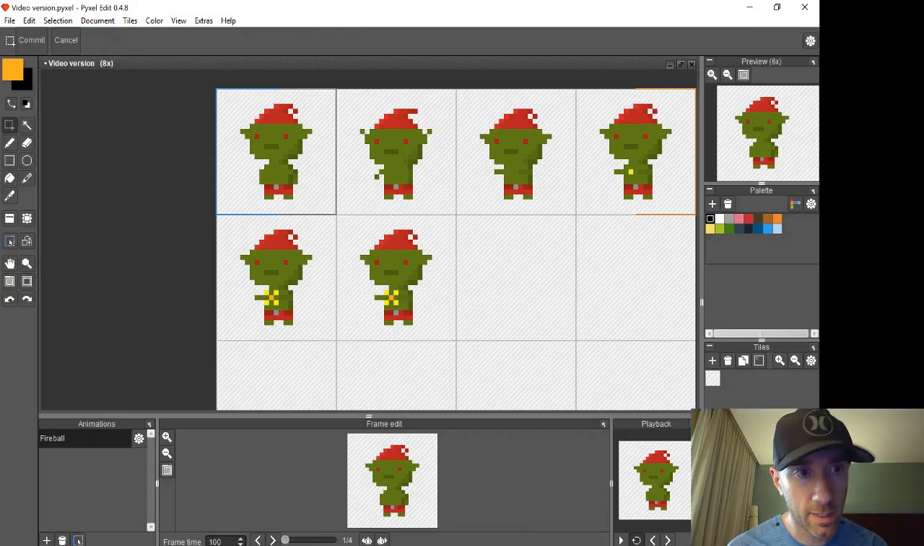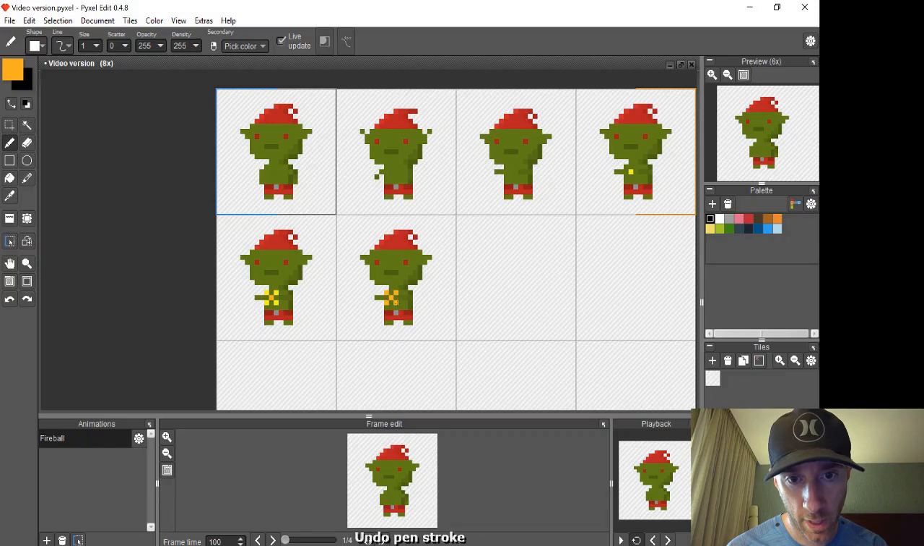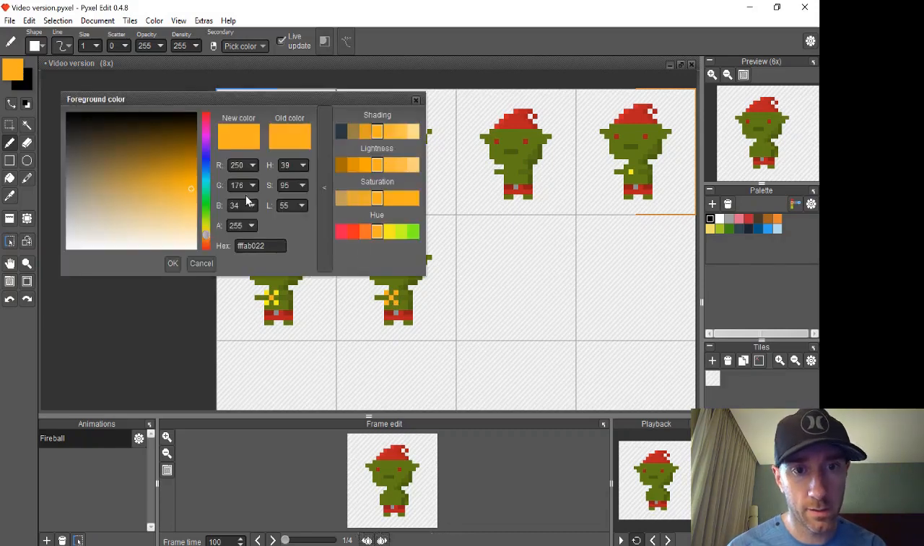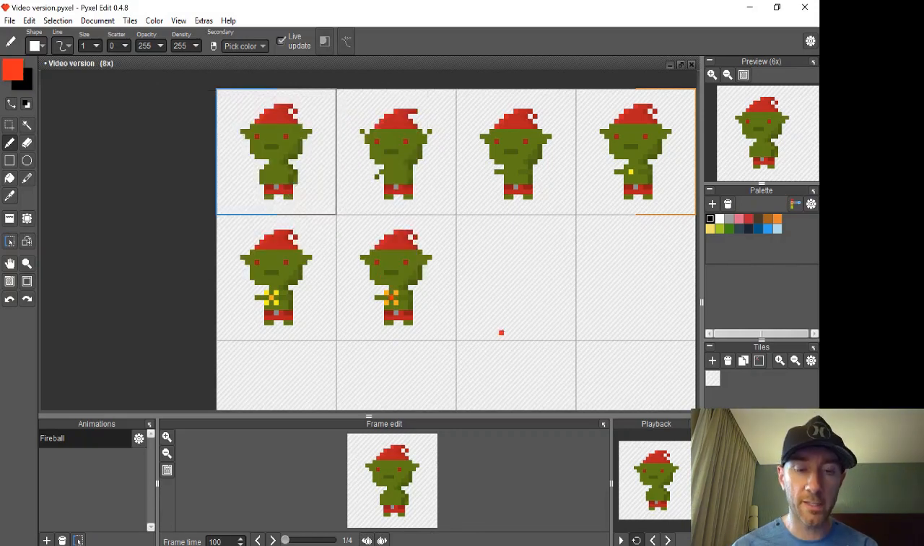All right, so next, let's increase it further. This orange can take the place of the yellow. And let's grab a red. So basically it's going from yellow to orange to red. To select a color, I'll hold down the Alt key and click. Okay, we've got the startings of our little fireball.